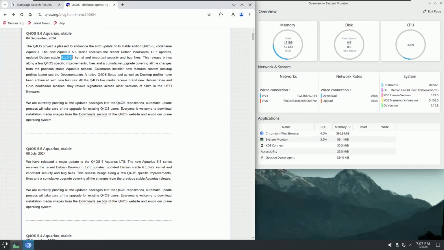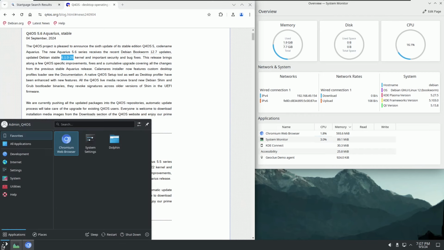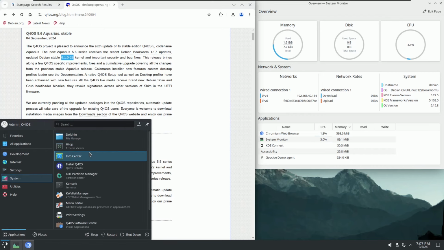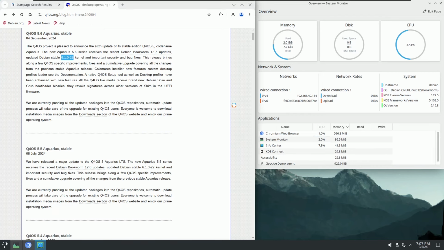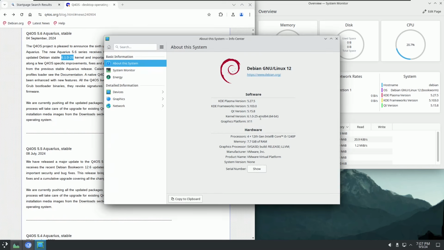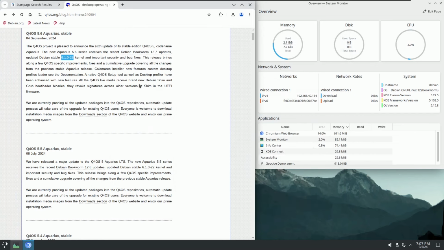The kernel version you get is 6.10-25. Actually, I'm going to show you the kernel version. Let me show you Info Center. Here you should be seeing the kernel version 6.1.0. This is the version we are getting, and also X11. I'm using the X11 session now. So I'm going to close everything.